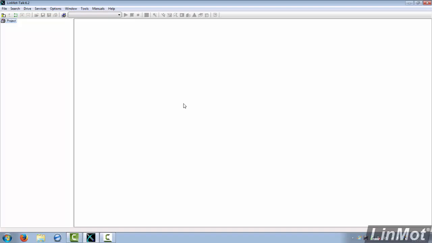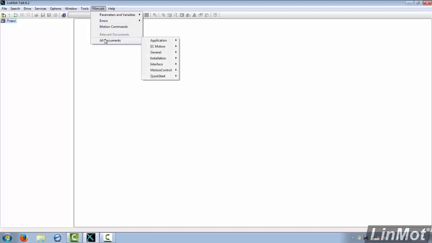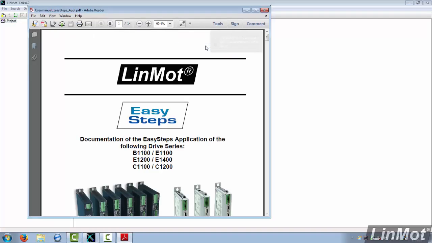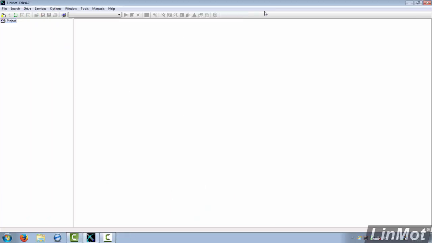To start out with, you might want to look at some documentation. To do that, you can click on Manuals, All Documents, Application, and User Manual EasySteps. This will bring up a PDF file of the EasySteps user manual. So we can get out of that.